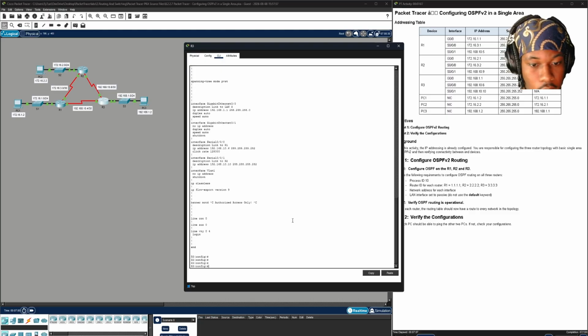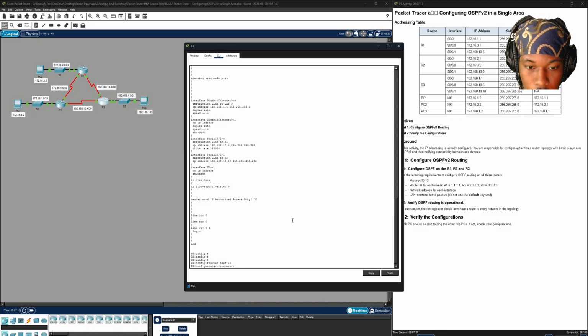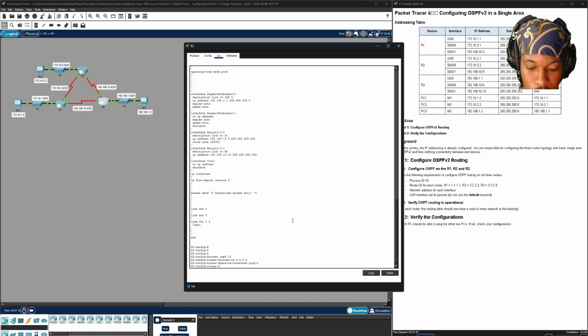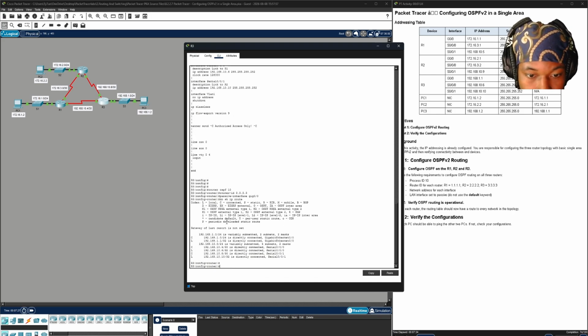Yep, so gigabit Ethernet 0/0. Router OSPF 10, router ID is 3.3.3.3, and then we set the passive interface to gig 0/0. Do show ip route, so we can see the learned routes. Pretty similar to the one we did before, just slight variations.